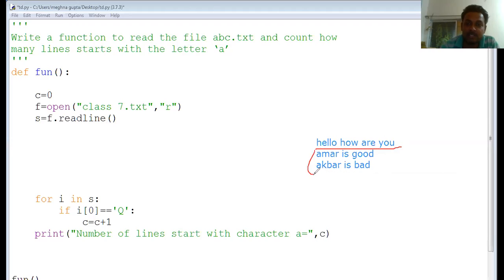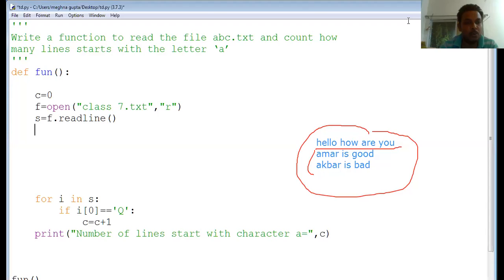But what about the other 2 lines? These 2 lines also have to be read. So what will you write? F.readline again. Yes, as you know there are only 3 lines in the file, so you can write readline 2 times. But suppose you don't know how many lines are there in the file. In that case, who will help you? A loop will help you.